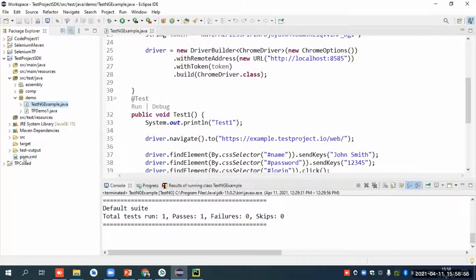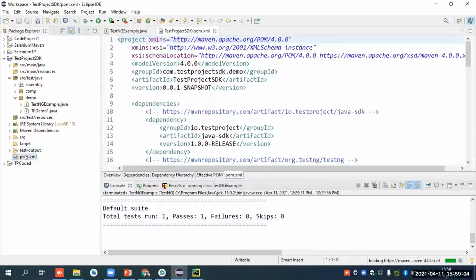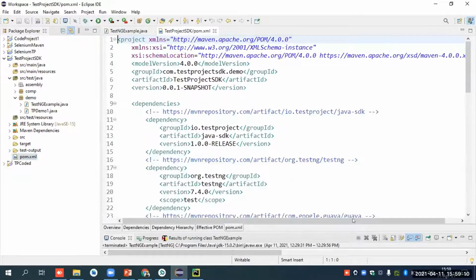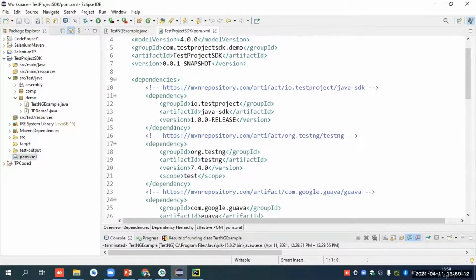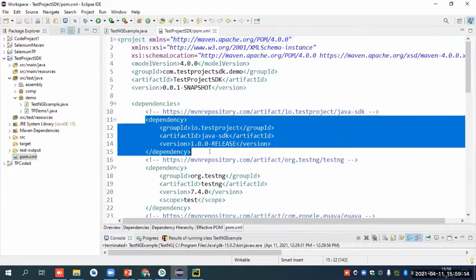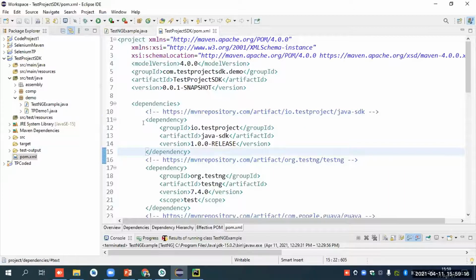Okay. So I will first show you the pom.xml file, the dependency file. I have created a project in Java Maven, so I have a pom.xml file. You can do the same thing via Gradle also. I have created it in the Maven format. First of all, you have to give a dependency for the TestProject Java SDK.